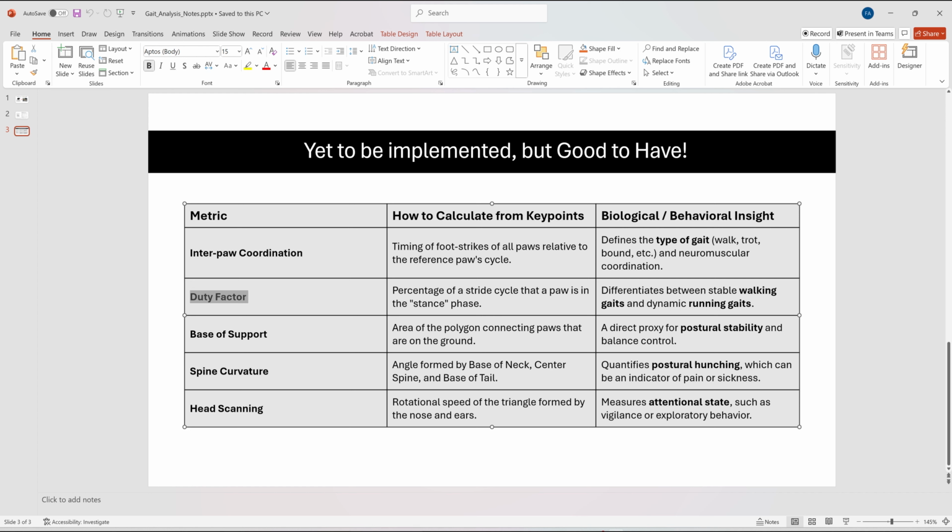Base of support, I think this is a neat idea where, if you draw a polygon that connects all four of the paws, and then you just look at the area covered by those paws, the area over time as it gets bigger and smaller can also tell us some interesting features. These can be useful for certain use cases, head scanning, spine curvature, and so on. So these are yet to be implemented. But in the future iterations, keep an eye on the GitHub repo. I will be updating it within a few months, or maybe sometime shortly after that.